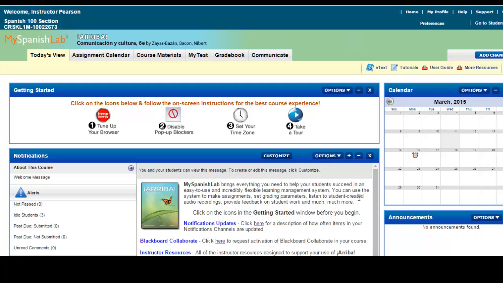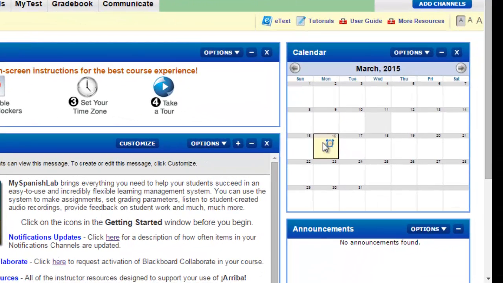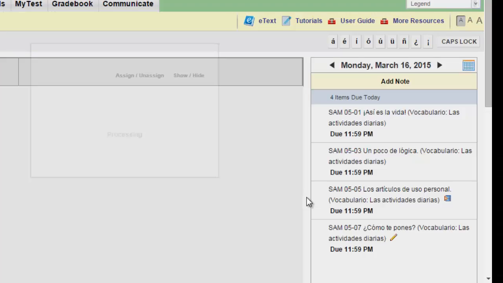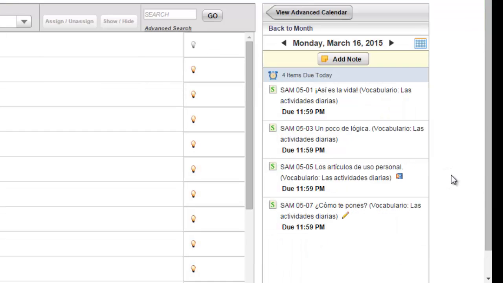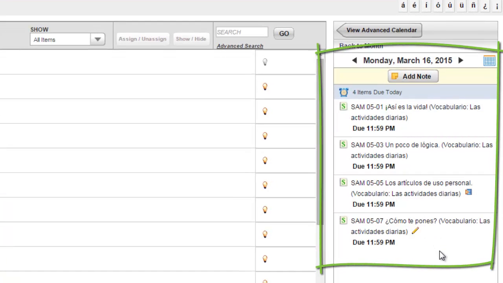To extend a due date, you'll first need to do a couple steps. The first step is to go to the day that you wish to make the extension on your calendar. And from there, take note of the assignment numbers that you are assigned to on that day. So for instance, in this case, this assignment contains activities from the Student Activities Manual for Capítulo 5, 501, 03, 05, and 07.